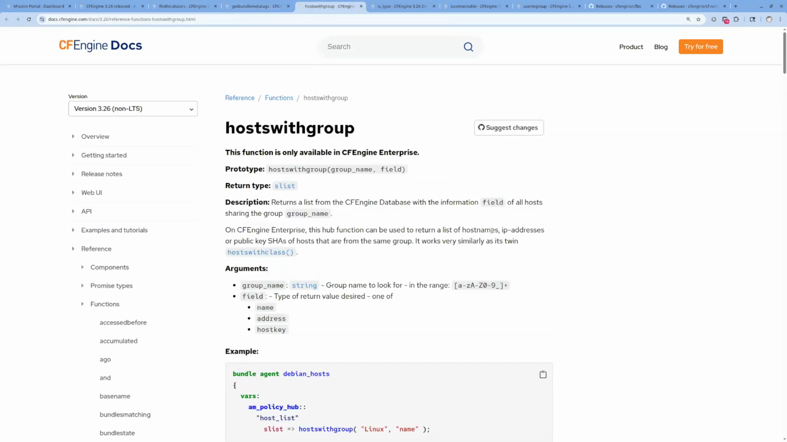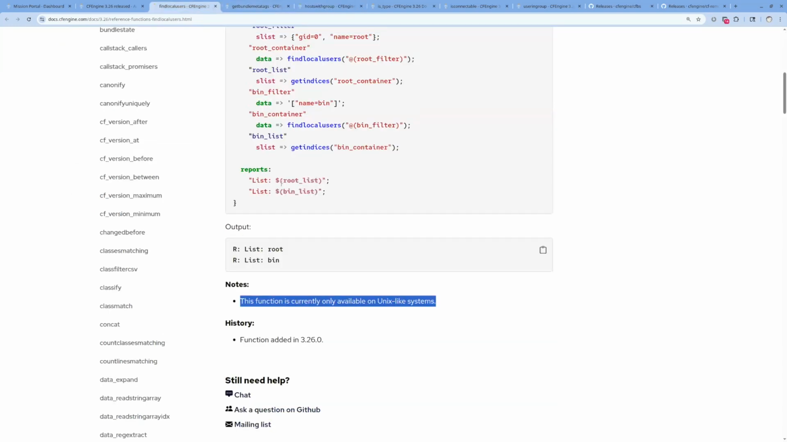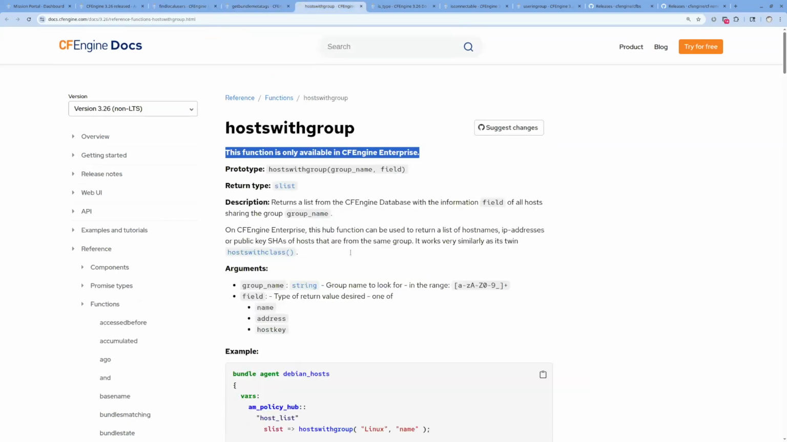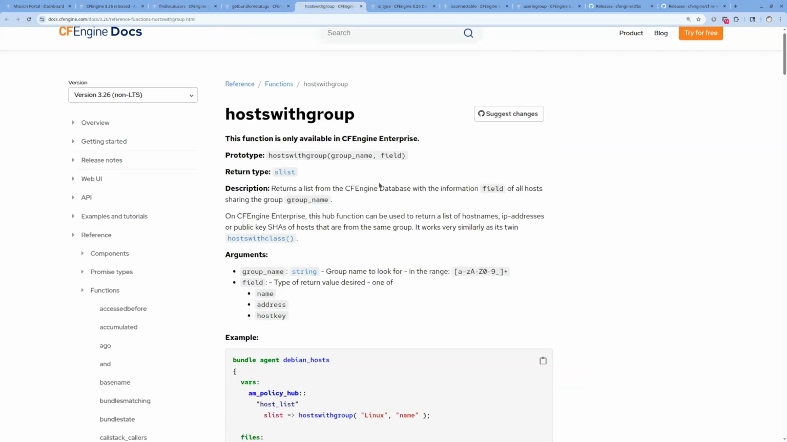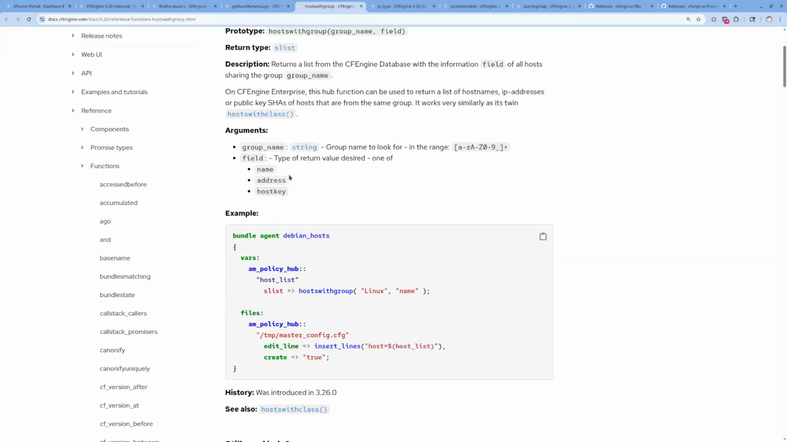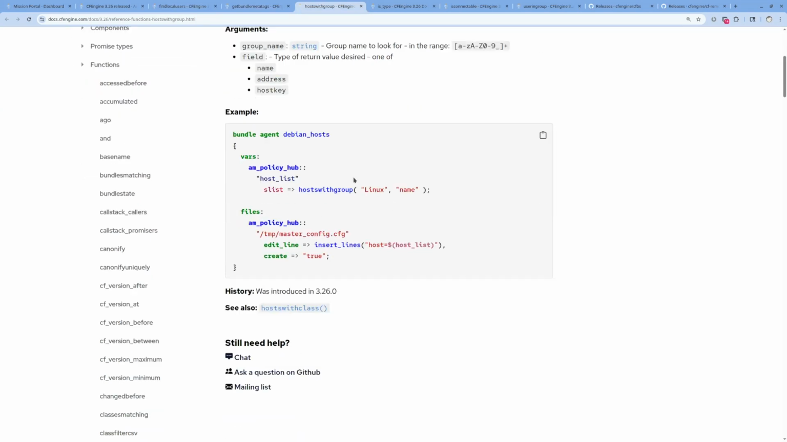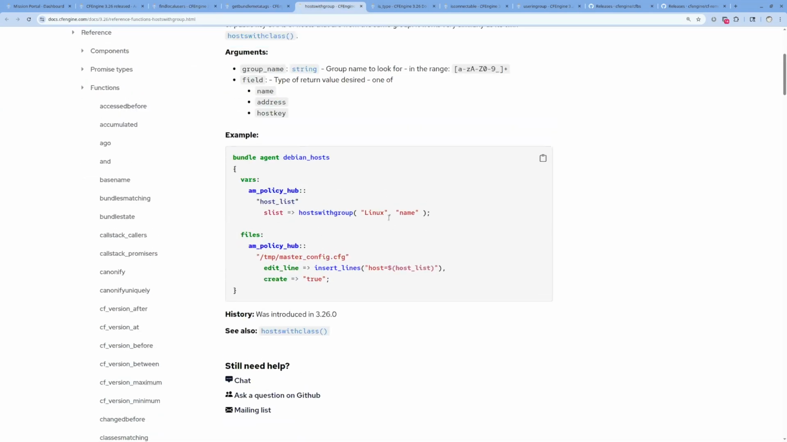Hosts with group. So this is an enterprise only function. So these two are available in core. This one is an enterprise only function, and it's going to give you a list of hosts by name, address, or the host key digest that are in one of the host groups. So here in this example, we can see hosts with group Linux returns the name of the hosts.